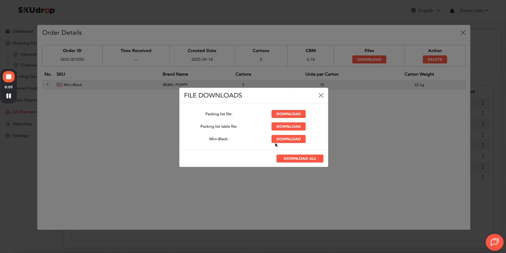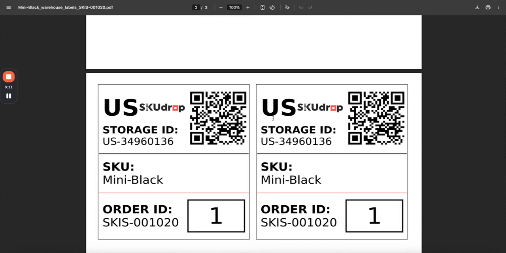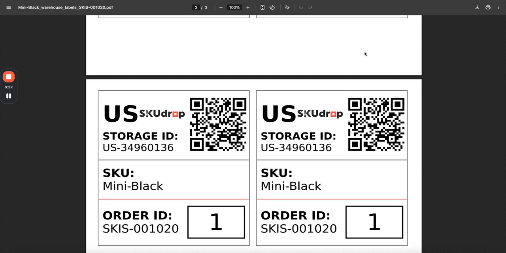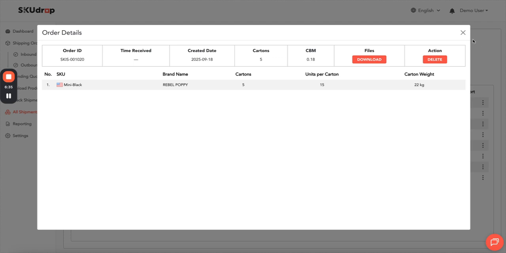You also need to download your label files, which look like this. Now, this is just an example of an order, and one of the labels looks like this, and it's got the SKUdrop unique QR code. Storage ID is for us and our internal systems. It's got the name of your SKU and your order ID that you've just created. So these are very important. Now, these must be passed on to your supplier. So download those, send them the packing list and the manufacturer guide file, and also send them the labels.